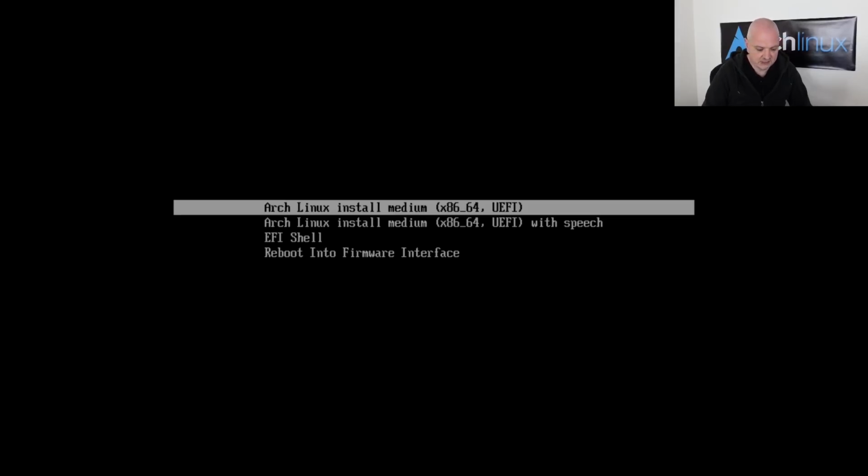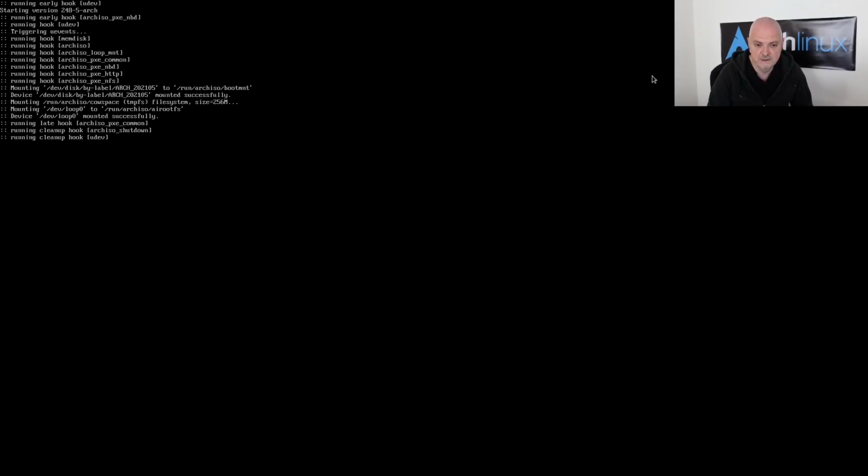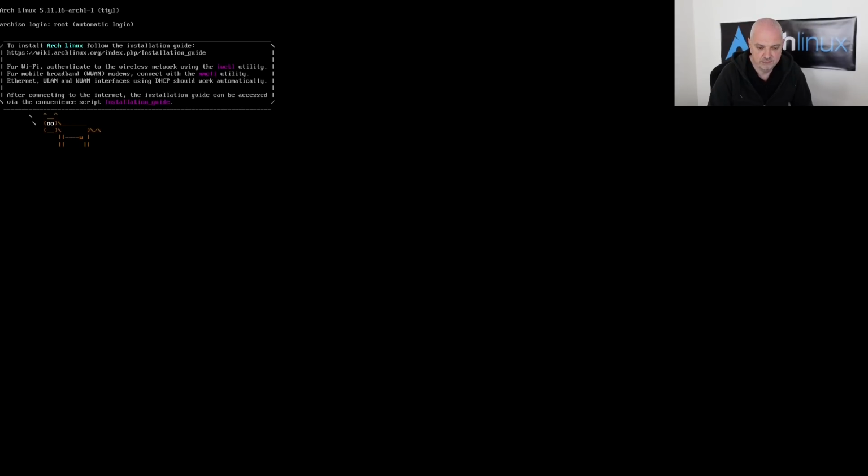Now let me start the system here. Before I do this, let me type E and go to the end of the string to type in video=1920x1080, just so that the virtual machine picks up my screen resolution here, and hit enter. We're just going to wait here until the machine boots up, which is going to take a couple of seconds, and then we're going to take care of our disk.